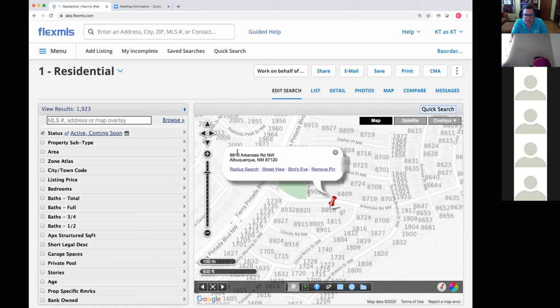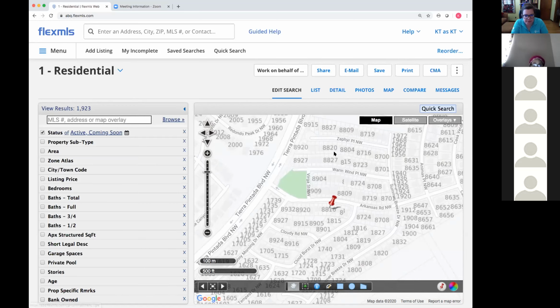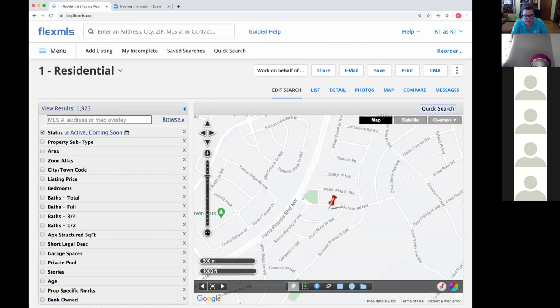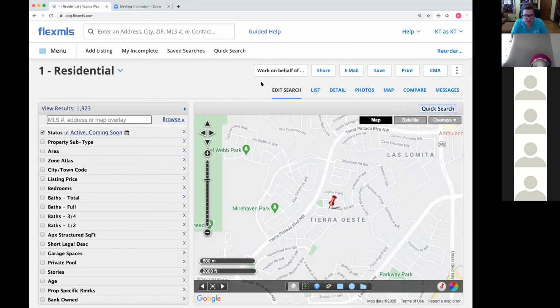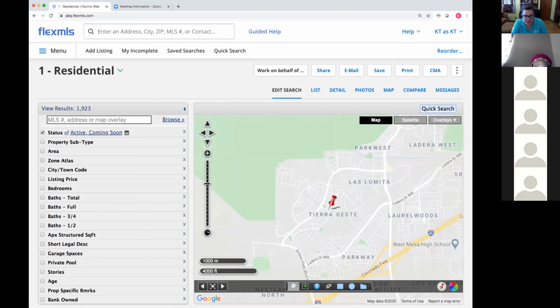I'm going to get rid of this bubble because rather than use the shortcut radius search, we're going to talk about the different search tools here. So I'm going to zoom out of that. I'm going to zoom out just a hair here so we can see more of our area.